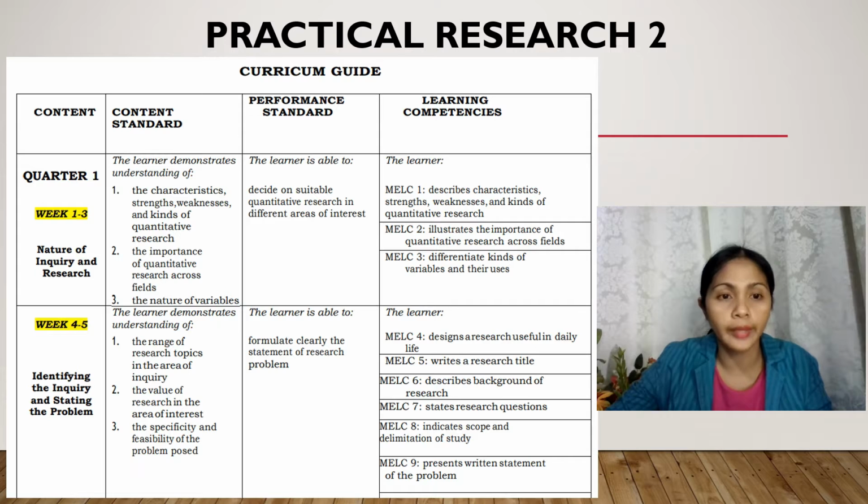For quarter 1, week 1 to 3, the content focuses on nature of inquiry and research. There are 3 MELCs or most essential learning competencies along this content. These MELCs are: describes characteristics, strengths, weaknesses, and kinds of quantitative research, illustrates the importance of quantitative research across fields, and differentiates kinds of variables and their uses.